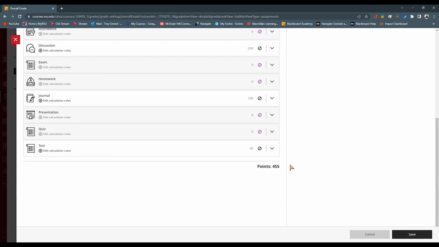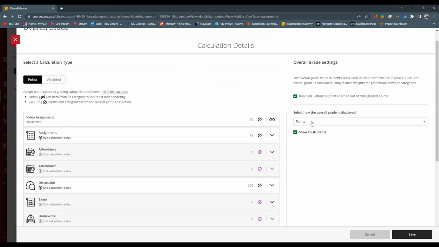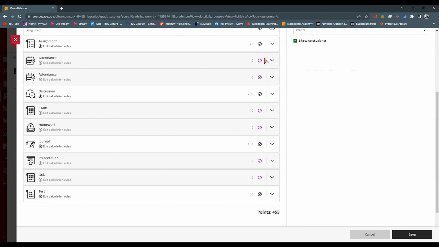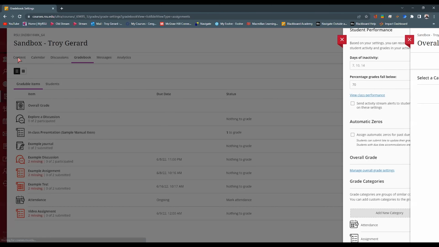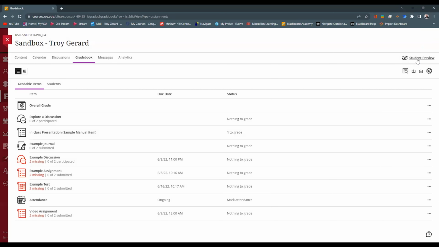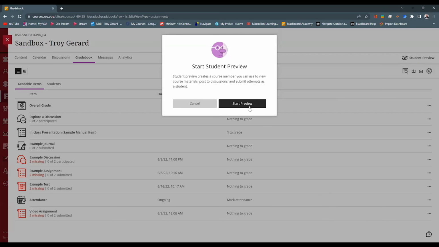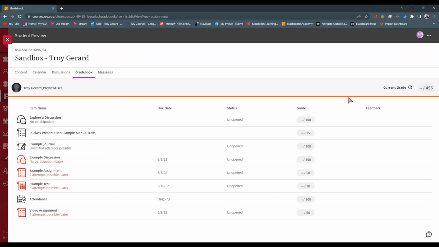I want to show you what the students actually see in the student preview mode based on the setting of the points over here in the display and the points weighted here in the categories. I'm going to hit save. And I can now go out to my course and find student preview at the top right, click student preview and start student preview. When a student is looking at their gradebook, they can now see that there is a possible 455 points for the class. And since the student preview has not completed anything, they have no points in that other column there.